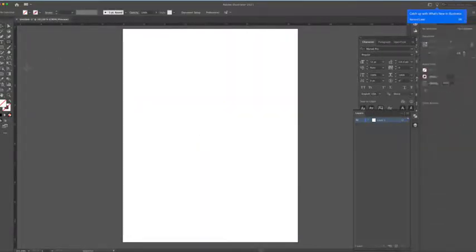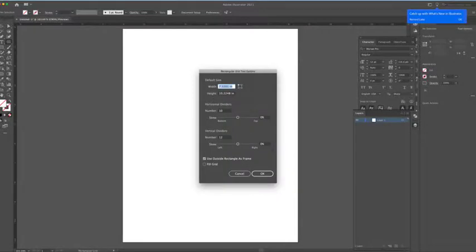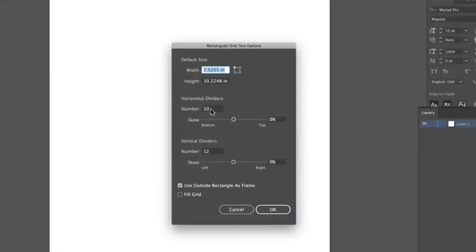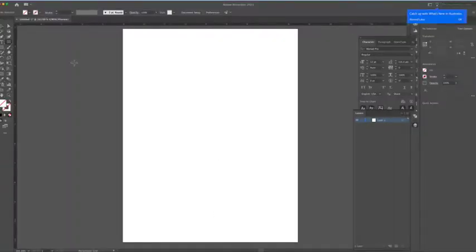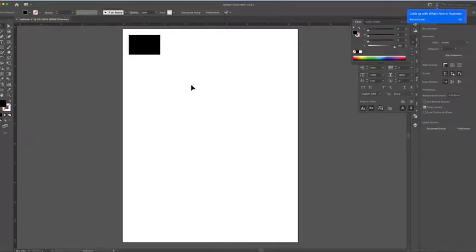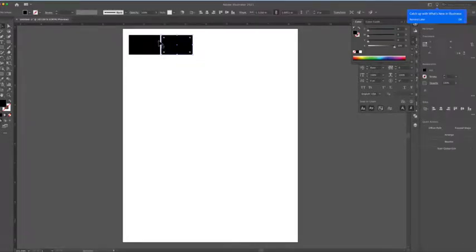Of course, at any time, you can just click once and dial in the exact number of horizontal and vertical dividers that you want from here. The other way you can create a grid structure is by using your rectangle. You can click and drag and create a series of rectangles that will be filled in. Let's fill it in this case so we can see it. Then make a copy of each rectangle, giving yourself an amount of gutter that you want.